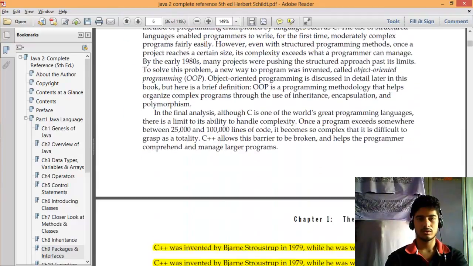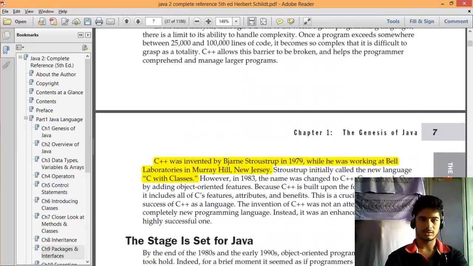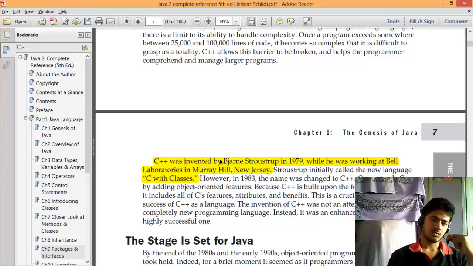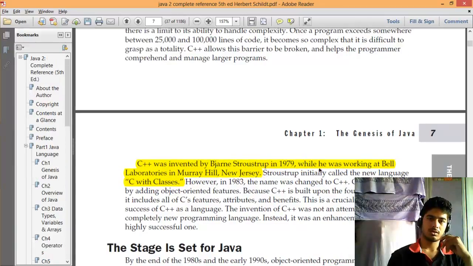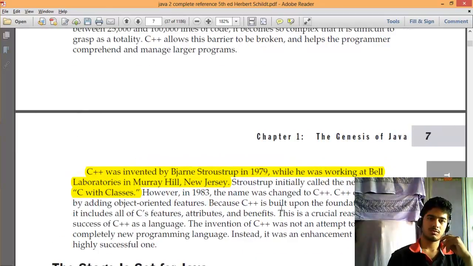You will see that it was built at the ending of the 1970s, during 1979. One more thing you need to remember regarding C++ is that the person who invented it is Bjarne Stroustrup. It's difficult to pronounce, but it's really worth remembering. He developed C++ in Bell Labs.